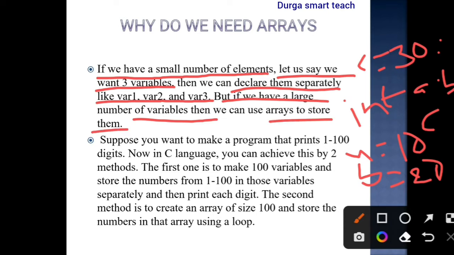Suppose you want to make a program that prints 1 to 100 digits. Now in C, you can use 2 methods. The first method is to declare 100 variables and store 1 to 100 in those variables. You can declare 100 variables like int A, B, C, D, E, F, like that, and store the numbers in those variables. A is equal to 10, B is equal to 20, C is equal to 30, like that. That is one method.